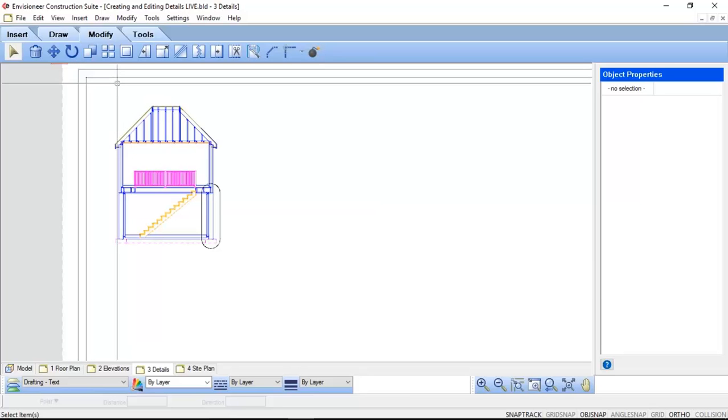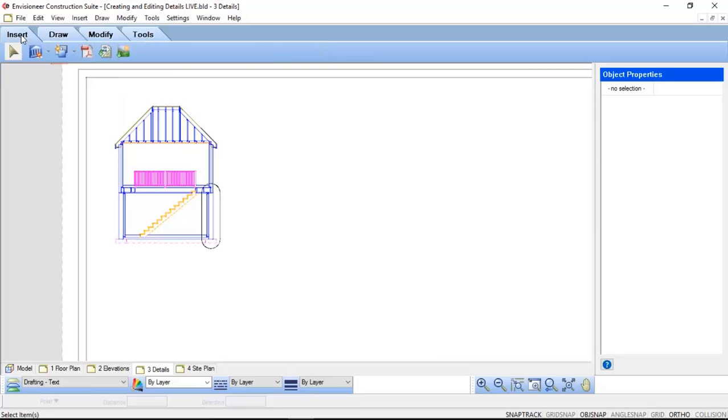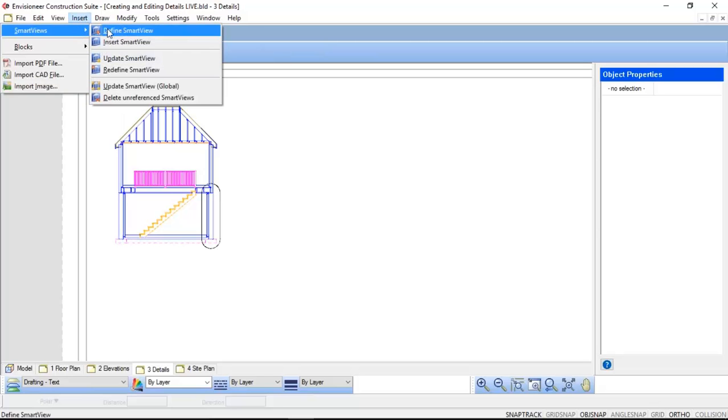So now let's insert a detail, a blow up of this area. So again, we need to go to our Insert tab, or we could use our Insert drop-down menu at the top here. Go to Smart Views, define Smart View.